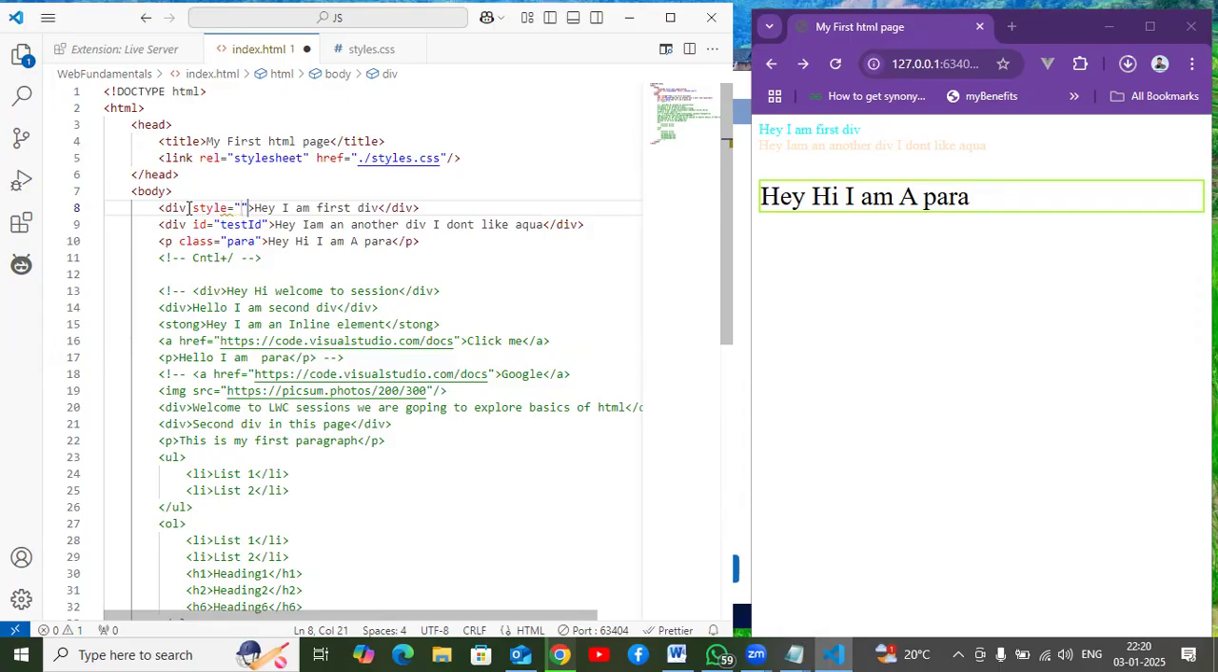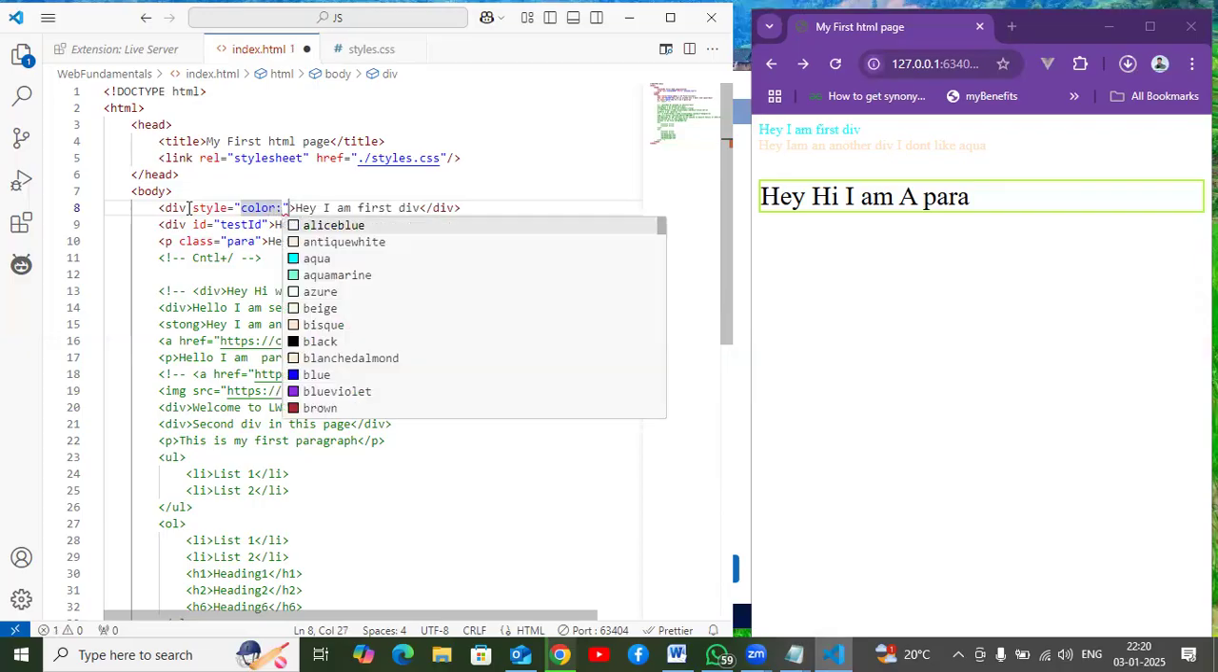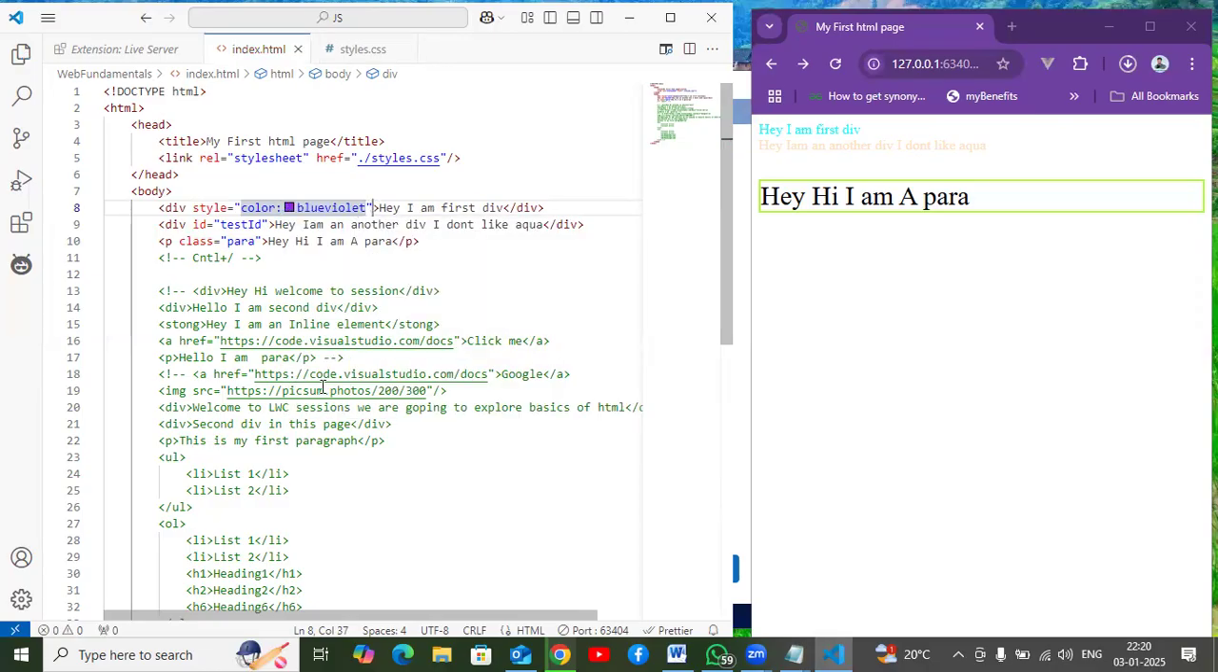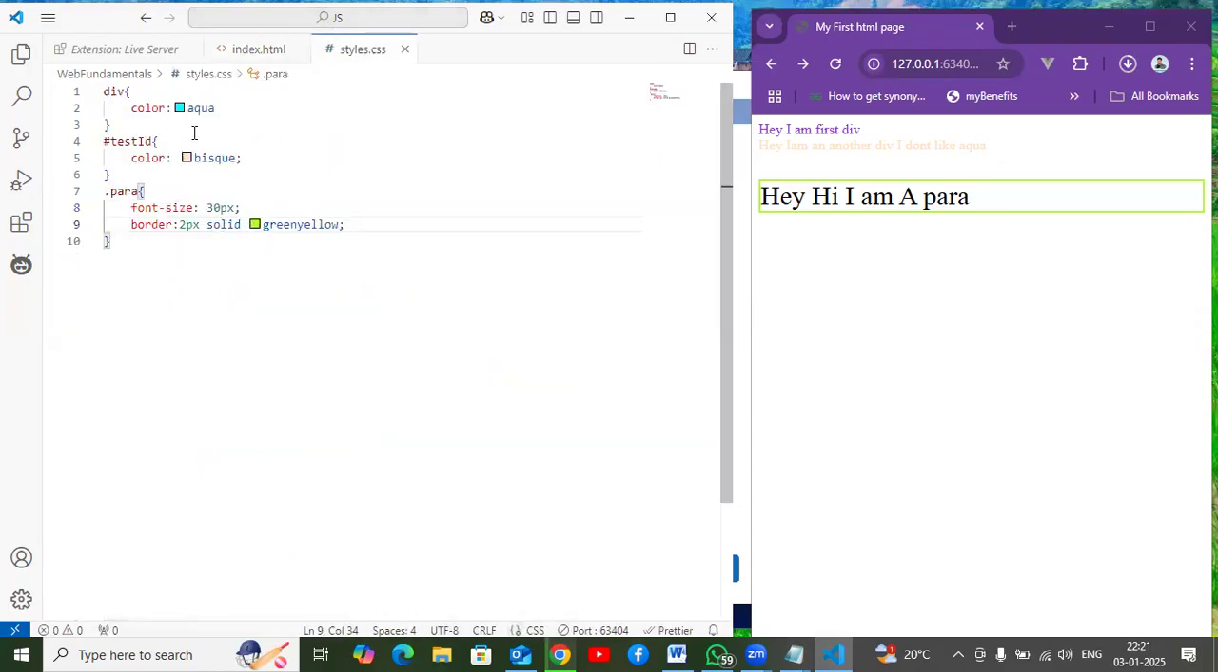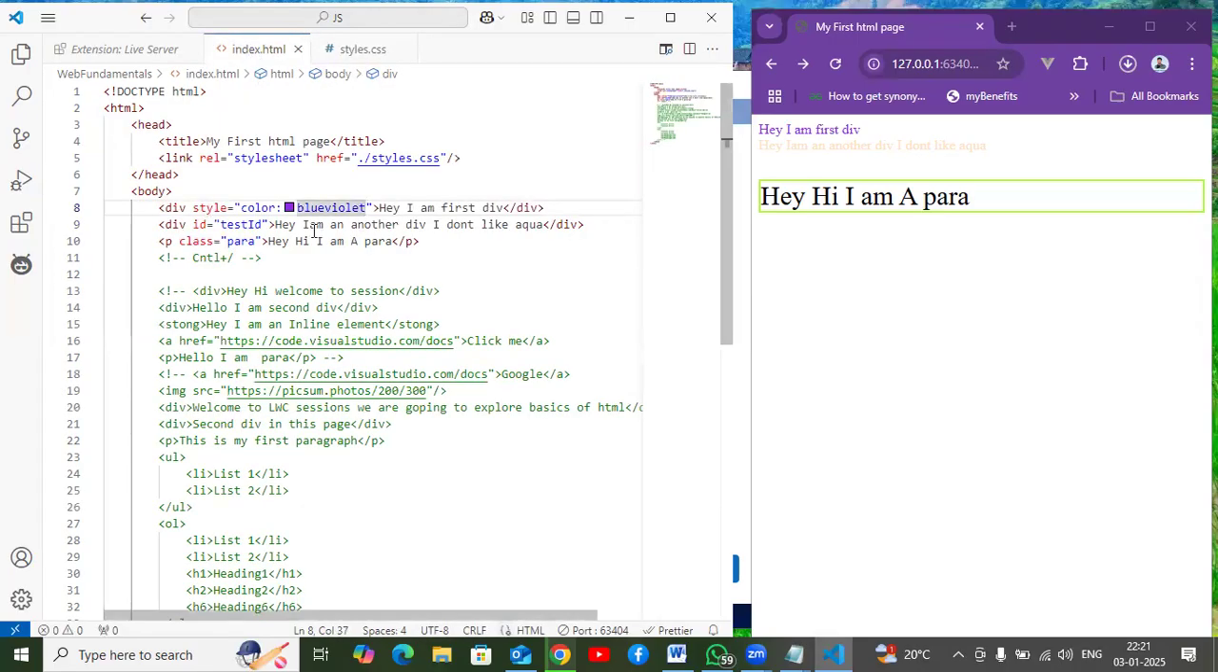So now here, in the style, I'll specify different properties. Let's suppose I'll keep color, and I'll change this color now. So now I'll keep blue or blue violet color. I'm saving this one. Now, if you see, though we have given CSS to this div tag here, that is overriding. Previously, we had given aqua color. Now we are giving blue violet inside this div tag.